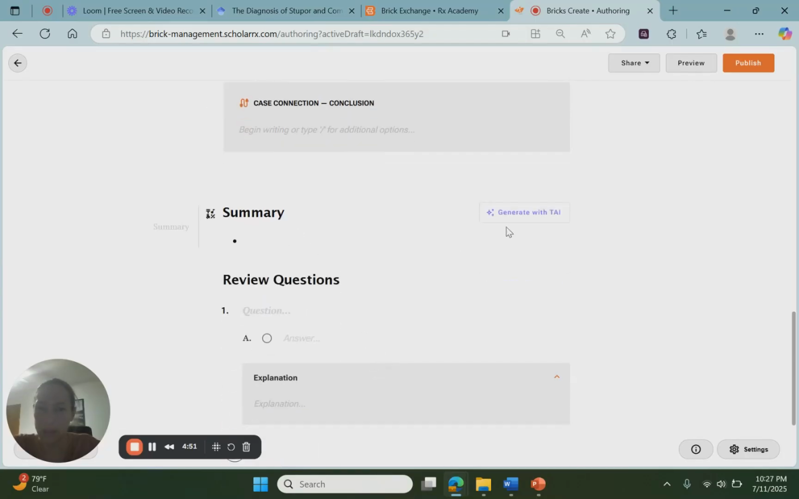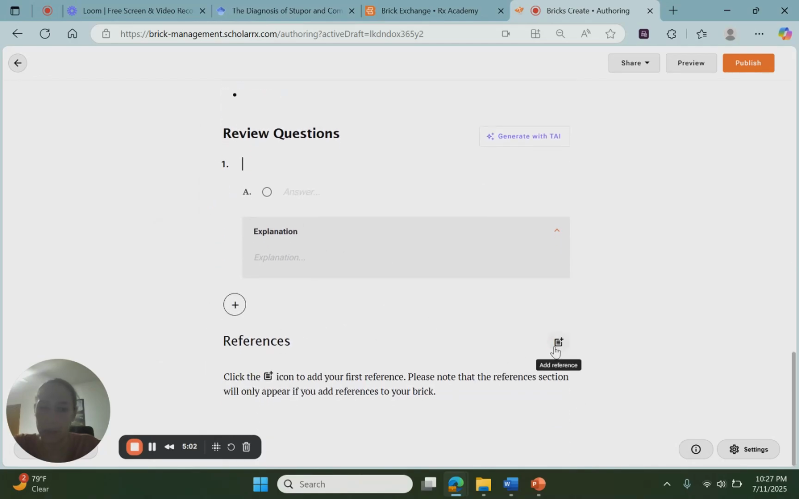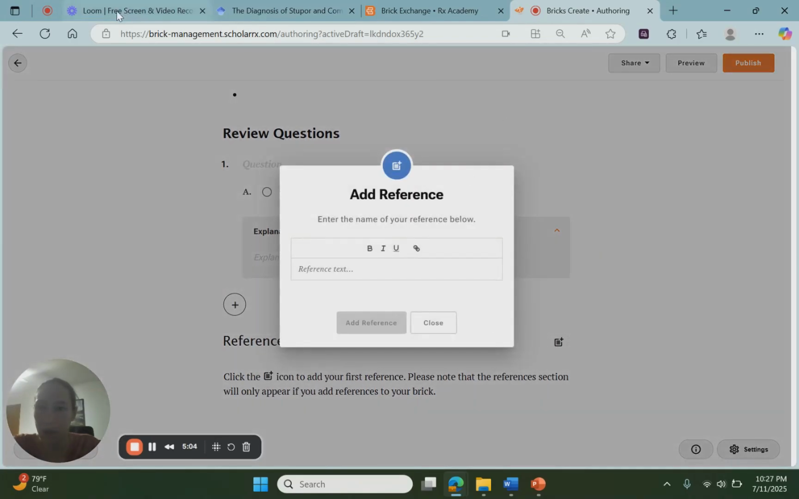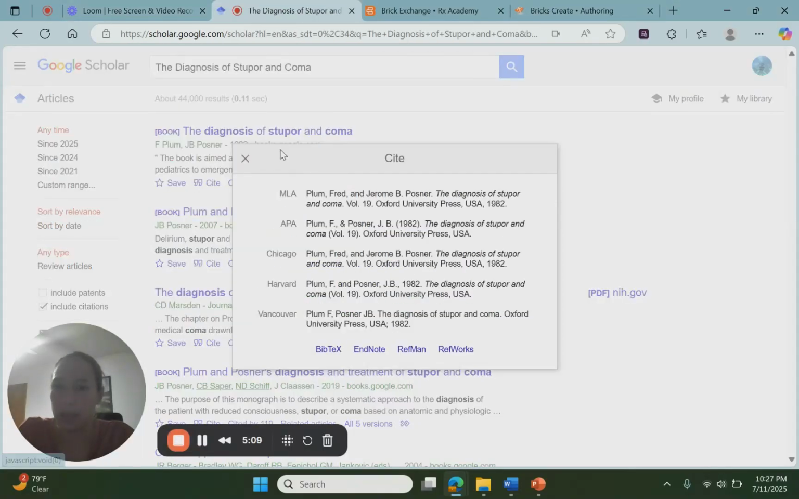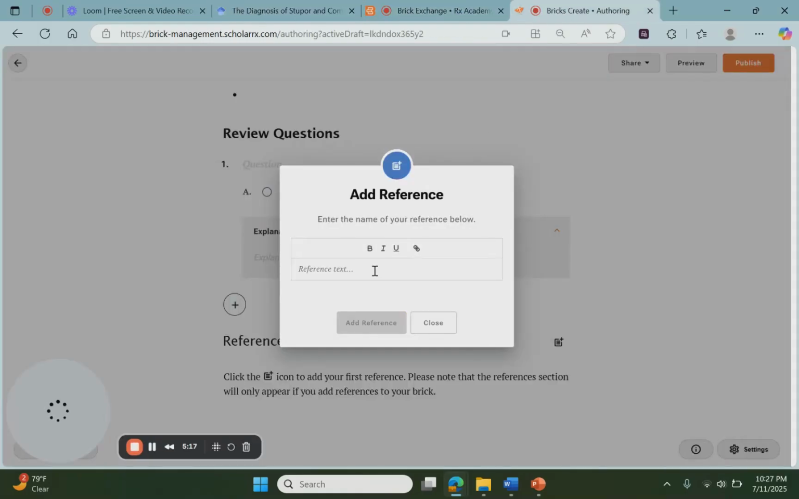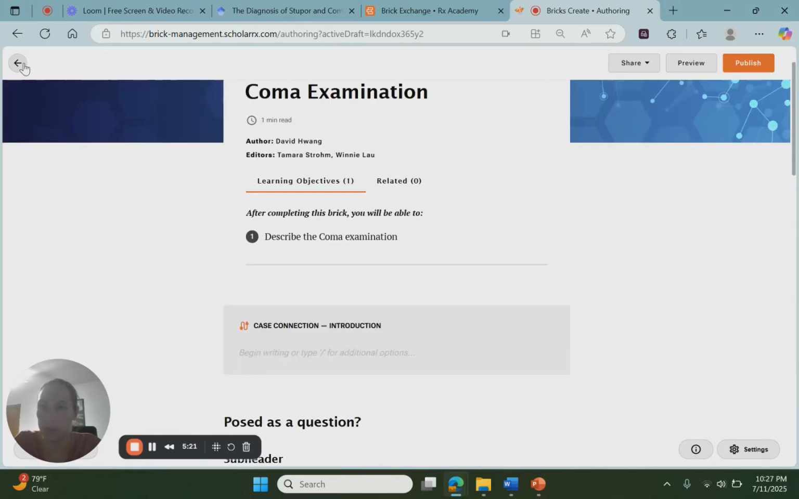Okie dokie. So then the summary, you can also utilize AI for that, but I would have in your mind a list of what exactly you want it to say, and the review question should also correspond with your learning objectives. It's really super easy to add a reference. So I had just pulled up Google Scholar, thinking about the diagnosis of stupor and coma, the Plum and Posner reference here. So I'm just going to use Vancouver formatting, and I'm going to go back and just literally copy paste. Done. Okay, pretty easy, right?